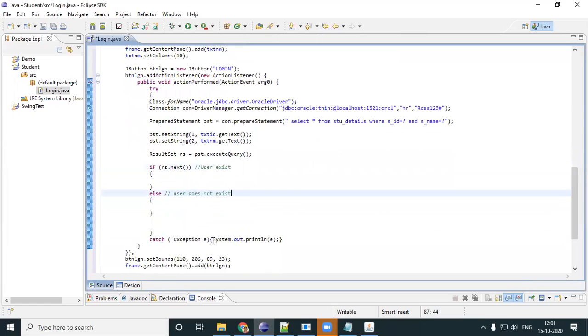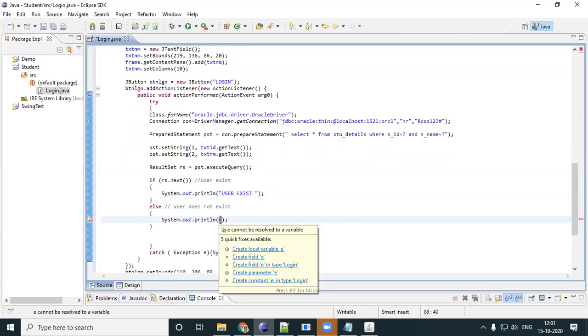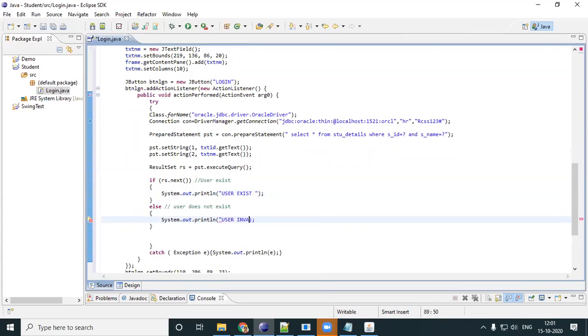Okay, so let's go very simple. Where is my try catch? Okay, I'll have an SOP. SOP both sides, if and else. If the user exists, I will say user exist. If rs is not there, I will say user is invalid. Yeah, that's it, the code. I'll just close everything. rs close, even my pst close. Okay. So I've closed everything. I'll save my program.